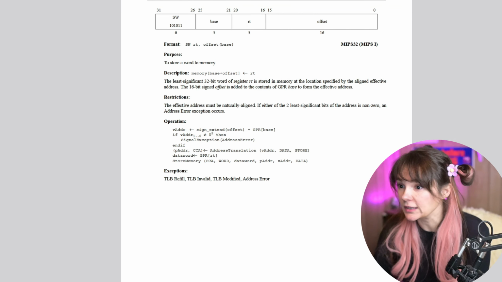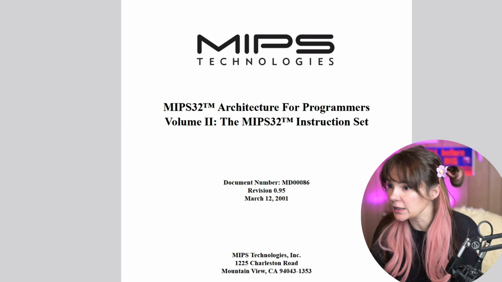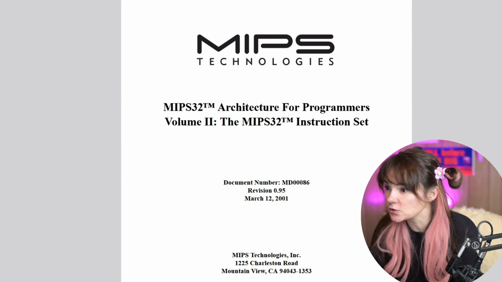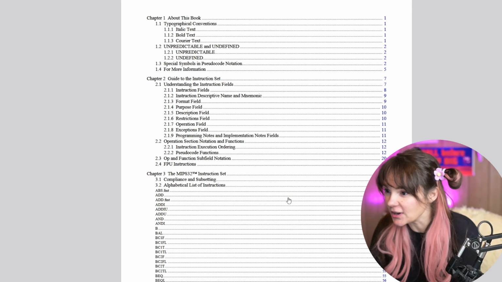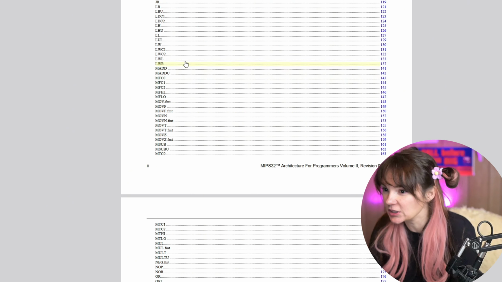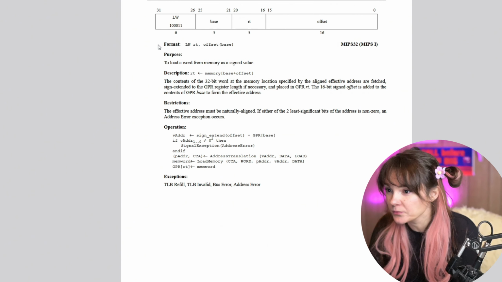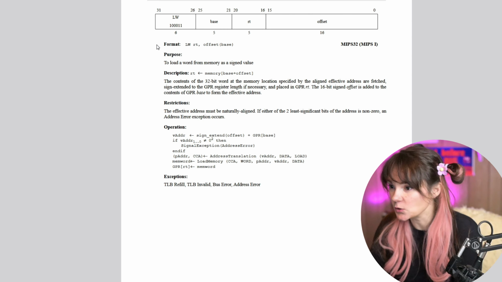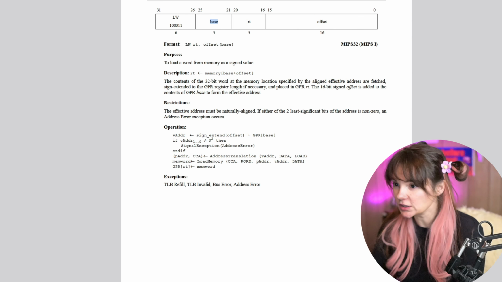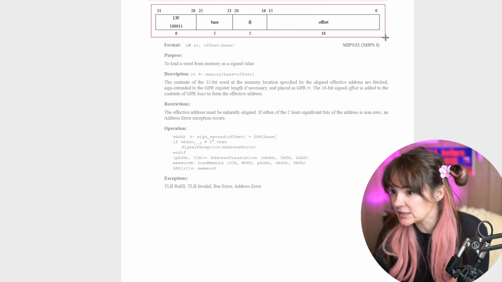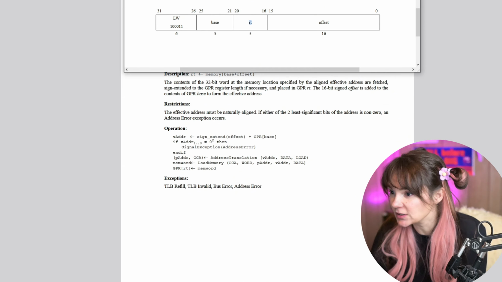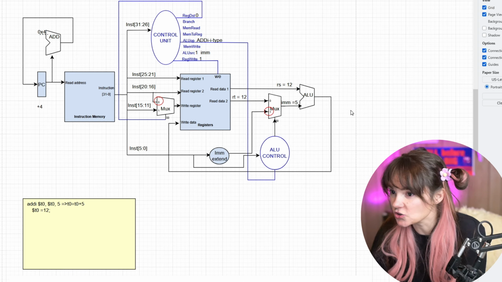Now let's take a look at another manual, and this manual is from 2001. It is also volume 2, but just much older. Let's find our load word in here. Check it out. Look at the binary format. So we have a base first, then RT register, and then the offset. Let's copy this instruction and I'll tell you the reason why we use this instruction.